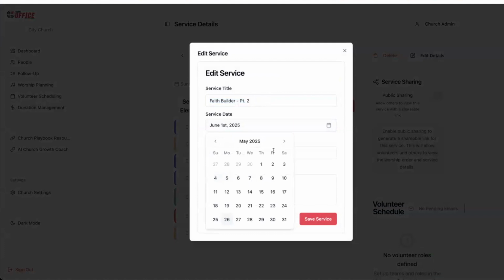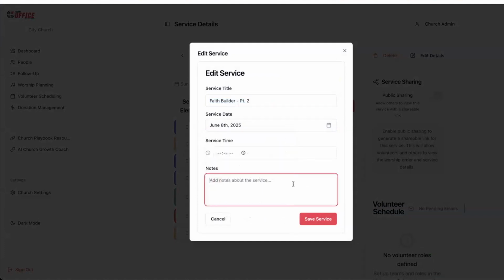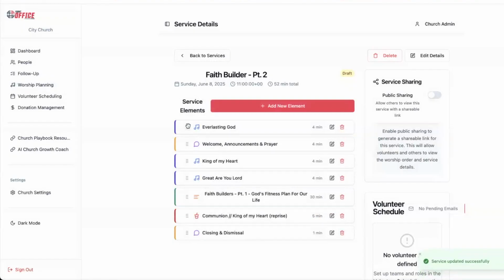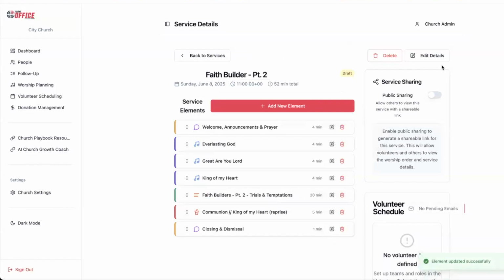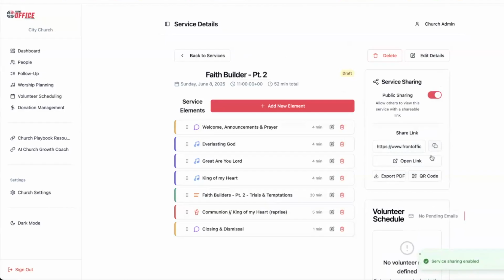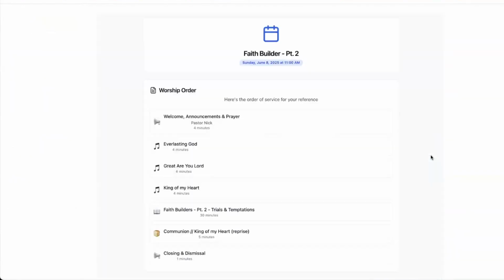That would be June 8th. And again, 11 a.m. And then you can come in and rearrange the order of things. We're going to open up with announcements. We're going to do 3 songs. Just click on this, and then we'll just go trials and temptations, whatever that's going to be called. And then again, click on the link, open that up, and then we'll have a new service.